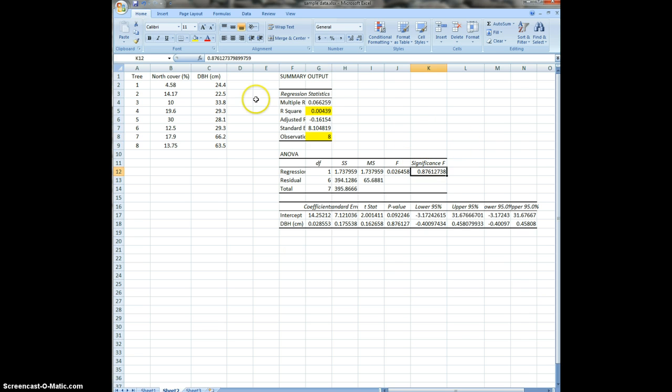The other important piece of information from this is the significance F. And remember that the significance F is the equivalent of the p-value. So if significance F is less than 0.05, then we can say there is a significant relationship between DBH and percent cover. So there you go. That's all you need to do in order to get the values that you need out of regression analysis if you have the data pack.